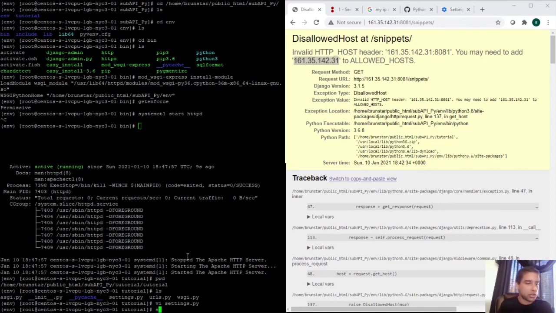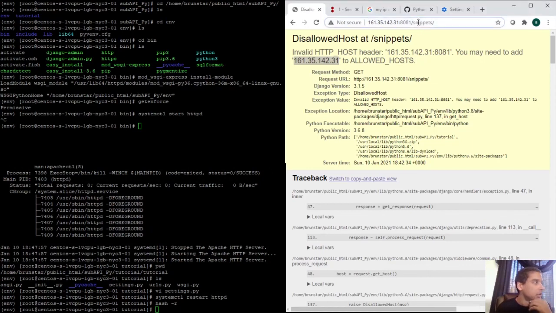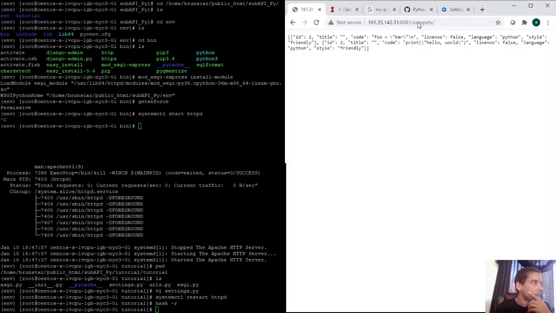So let's do a systemctl restart httpd really quick. And let's do a refresh just to make sure any environment issues are kind of cleaned up. And so let's try that now. And there it is. So as you can see, this worked pretty well, but it took a while.